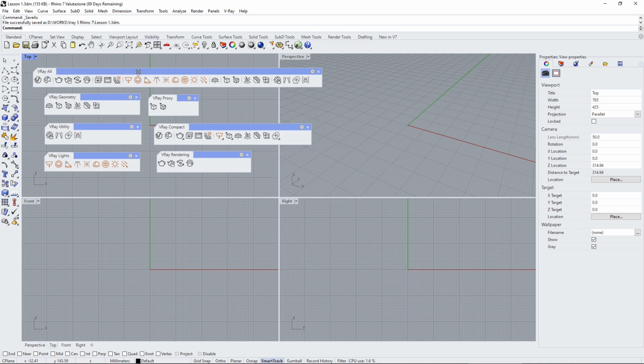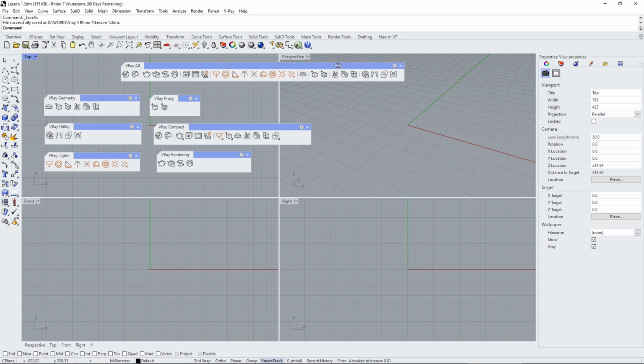So first of all, I want to talk about the interface and how we can manage V-Ray and what are the most important tools and panels and so on. Now you can see this one here is, I think, the most important, so I'm gonna use only this one because this has all the different icons or all the different tools inside. So all these other toolbars are smaller and they only show one category. Here you'd have it all.